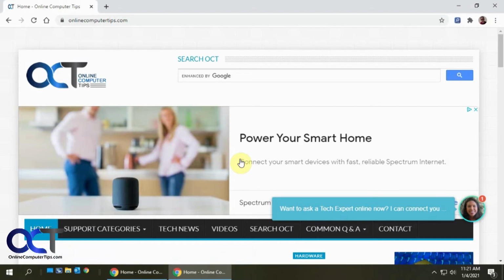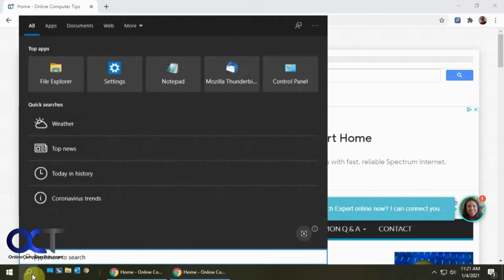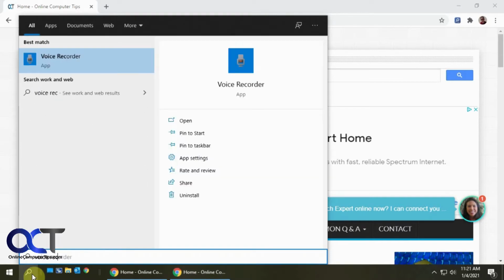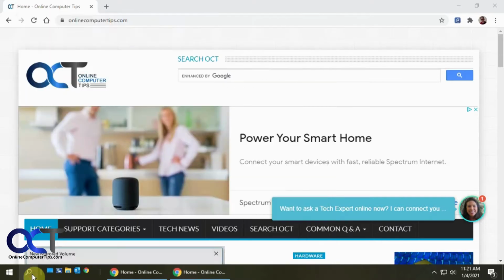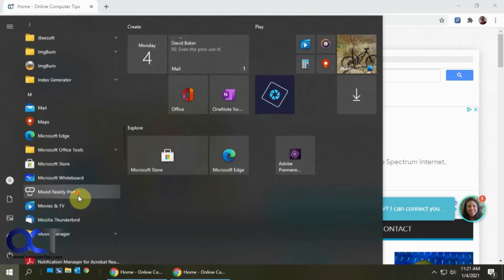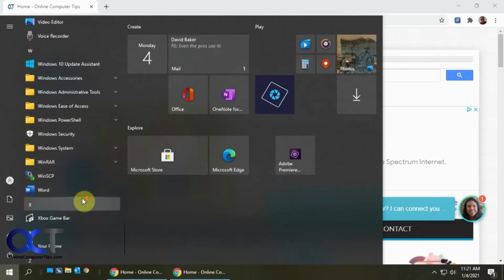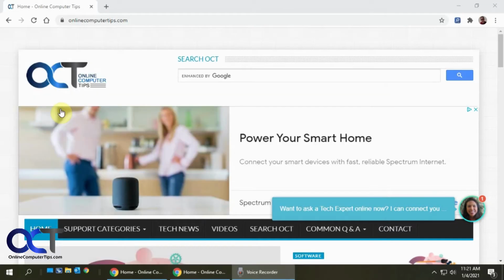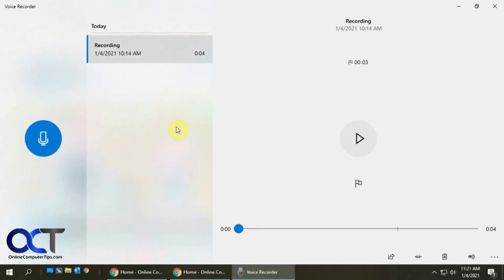To get to the voice recorder, you could do a search for it if you like, Voice recorder, or from the Windows 10 style start menu, you could scroll all the way down to V, and there it is right there. When you open it up, if you have any previous recordings, they'll be listed here.